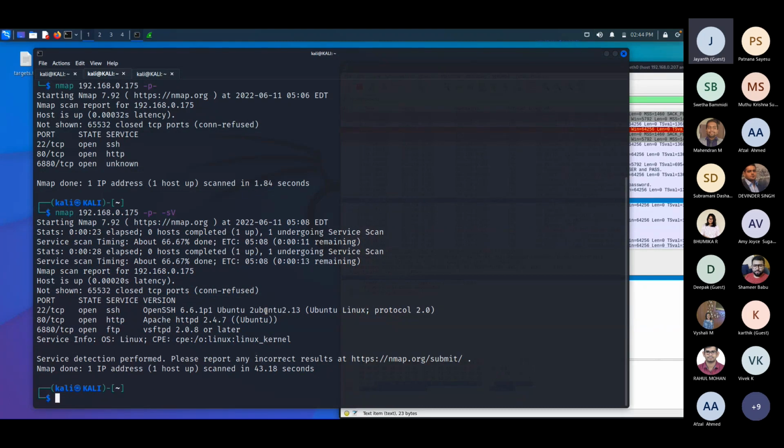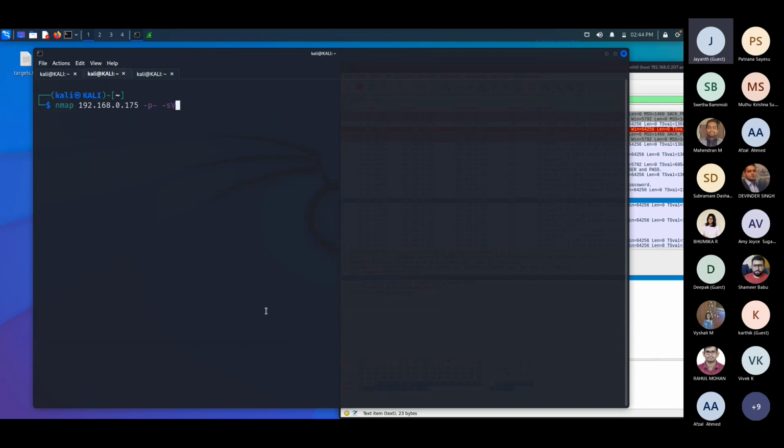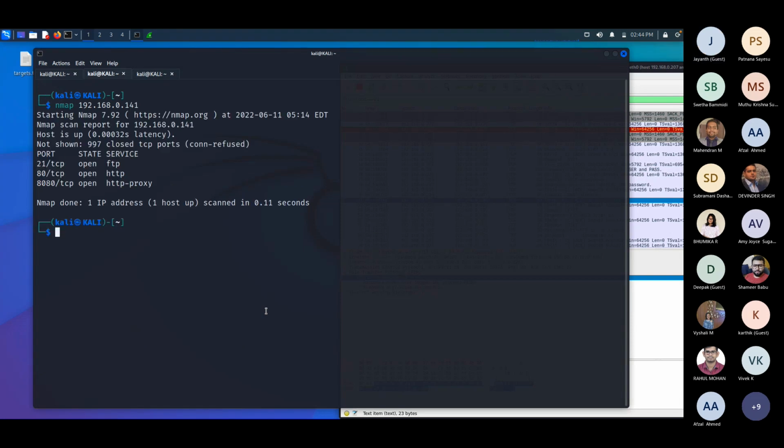Let's do the same on some kind of defenses that are present on the server. So this machine is not firewalled, but 141 is actually firewalled. Right? How do I know this? With a normal scan, you will not be able to know it.